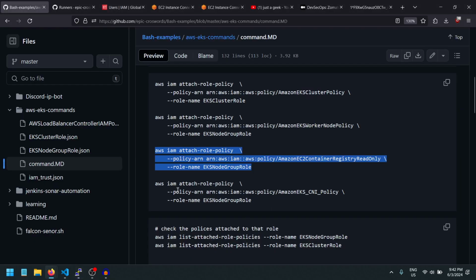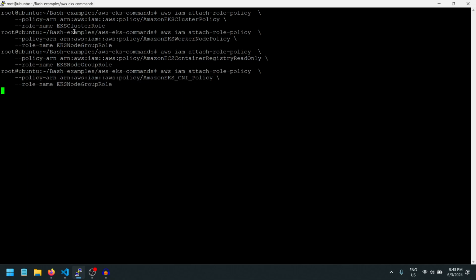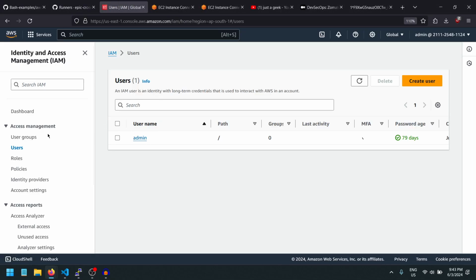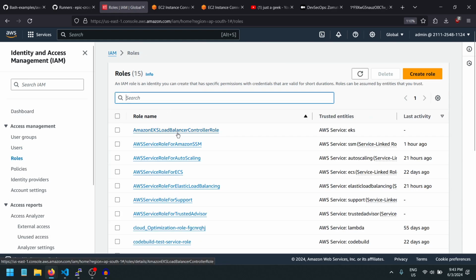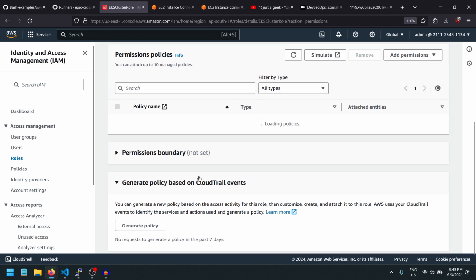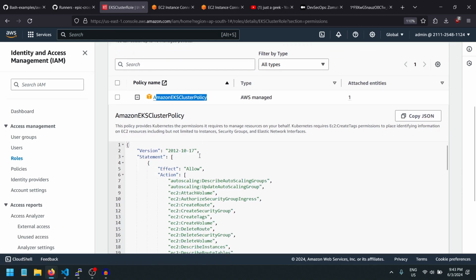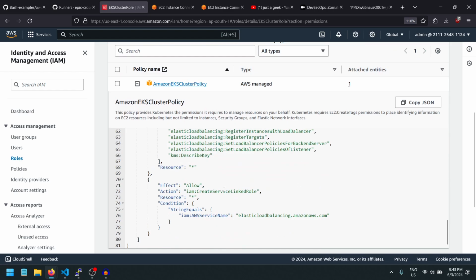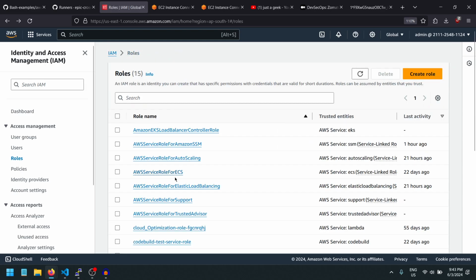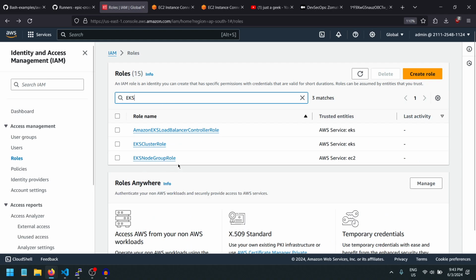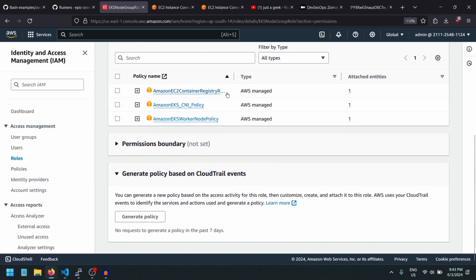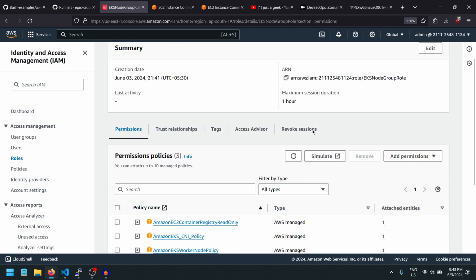Once it is done, we need to attach the CNI policy to the node group, which is another policy. Once we attach those policies, we can look over here in the graphical console. We can see the EKS cluster role. Inside the cluster role, we have one policy which will allow us to do actions on the EKS cluster itself. It has all the permissions to access the cluster and the resources inside the cluster. And for the node group, we have allowed three policies, which are the container registry read only, the CNI policy, and the worker node one. So we have allowed three permissions over here.